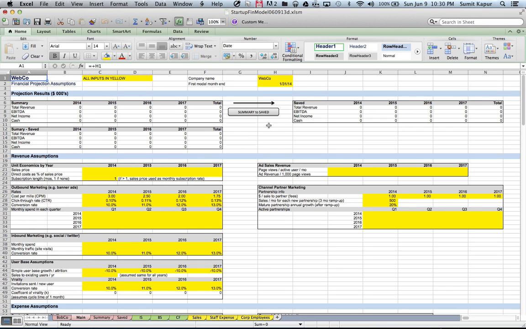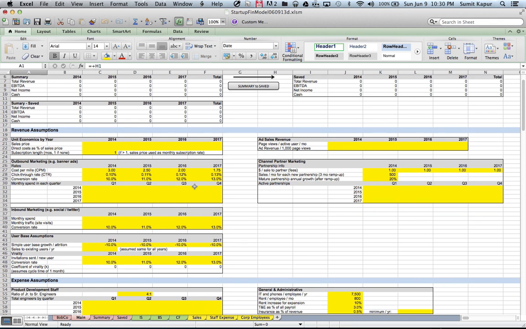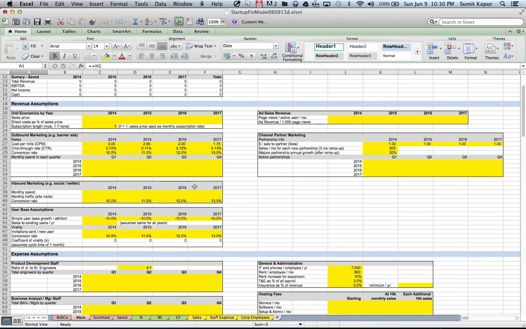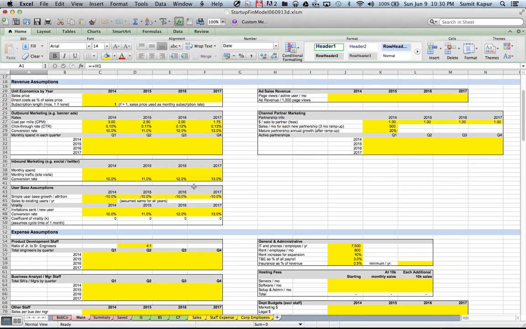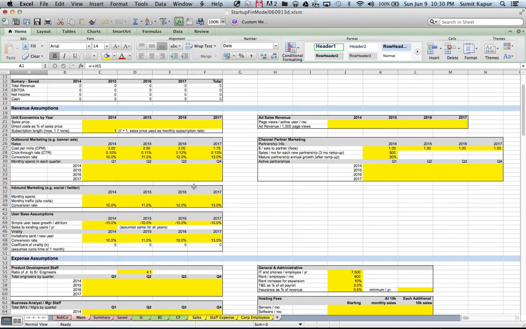Ignore this saved and summary minus saved. We'll get into that later. But the assumptions that we'll go through will drive the entire financial projection. So you'll have revenue assumptions, expense assumptions, and other assumptions down there below.